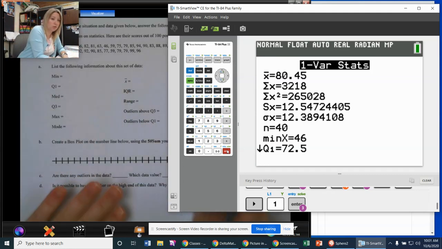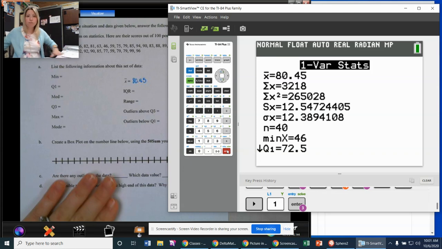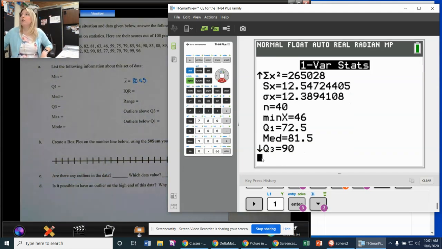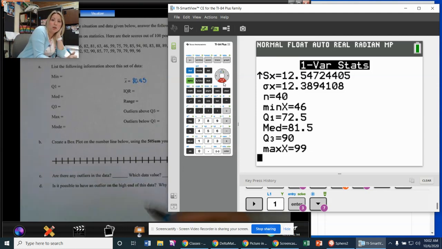Not that we're going to use that to create our box plot, but I still want to know what the average is, what the mean is. Okay. There we go. Now let's get the minimum, so I've got an arrow down. You can either press the down arrow, or if you're using your app, you can use the down buttons, right? So let's see, I've got my 40 data values.